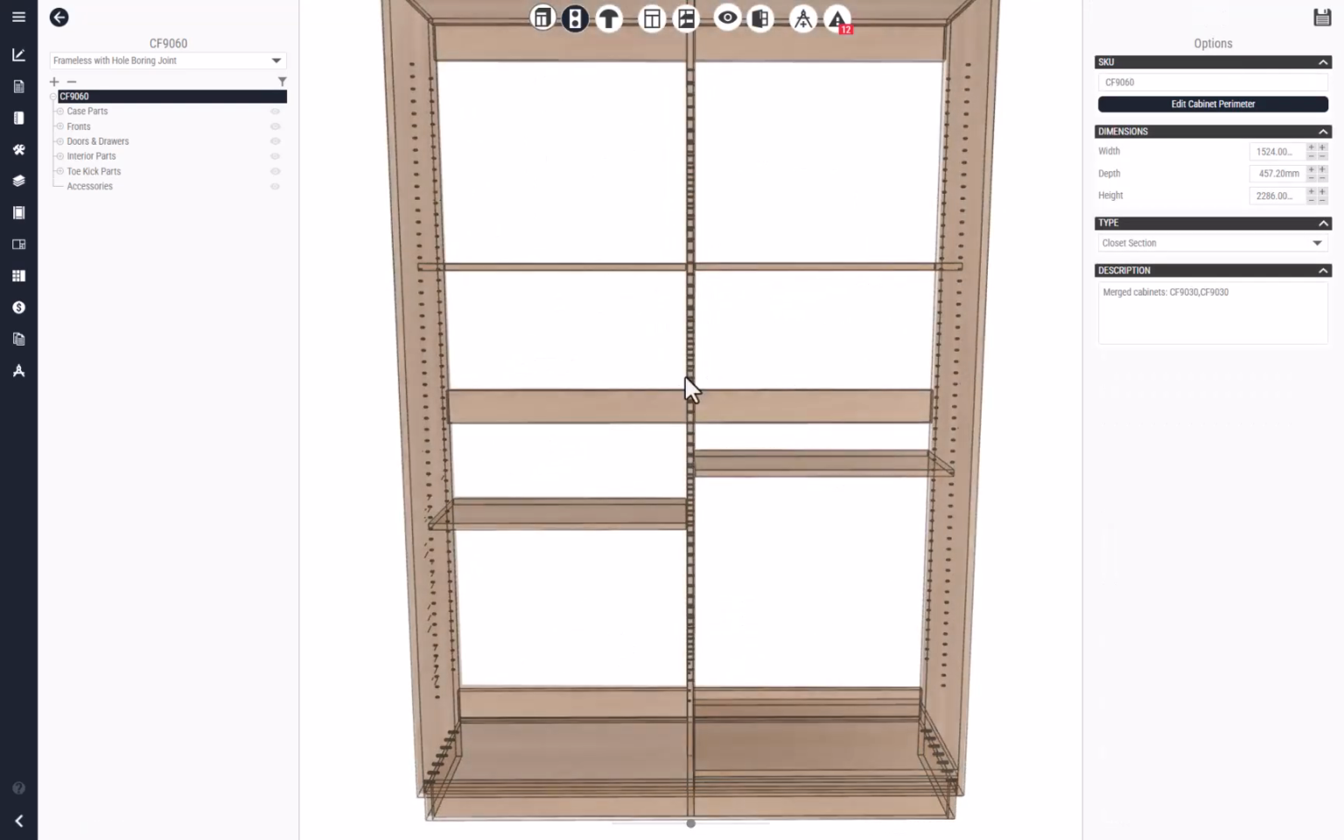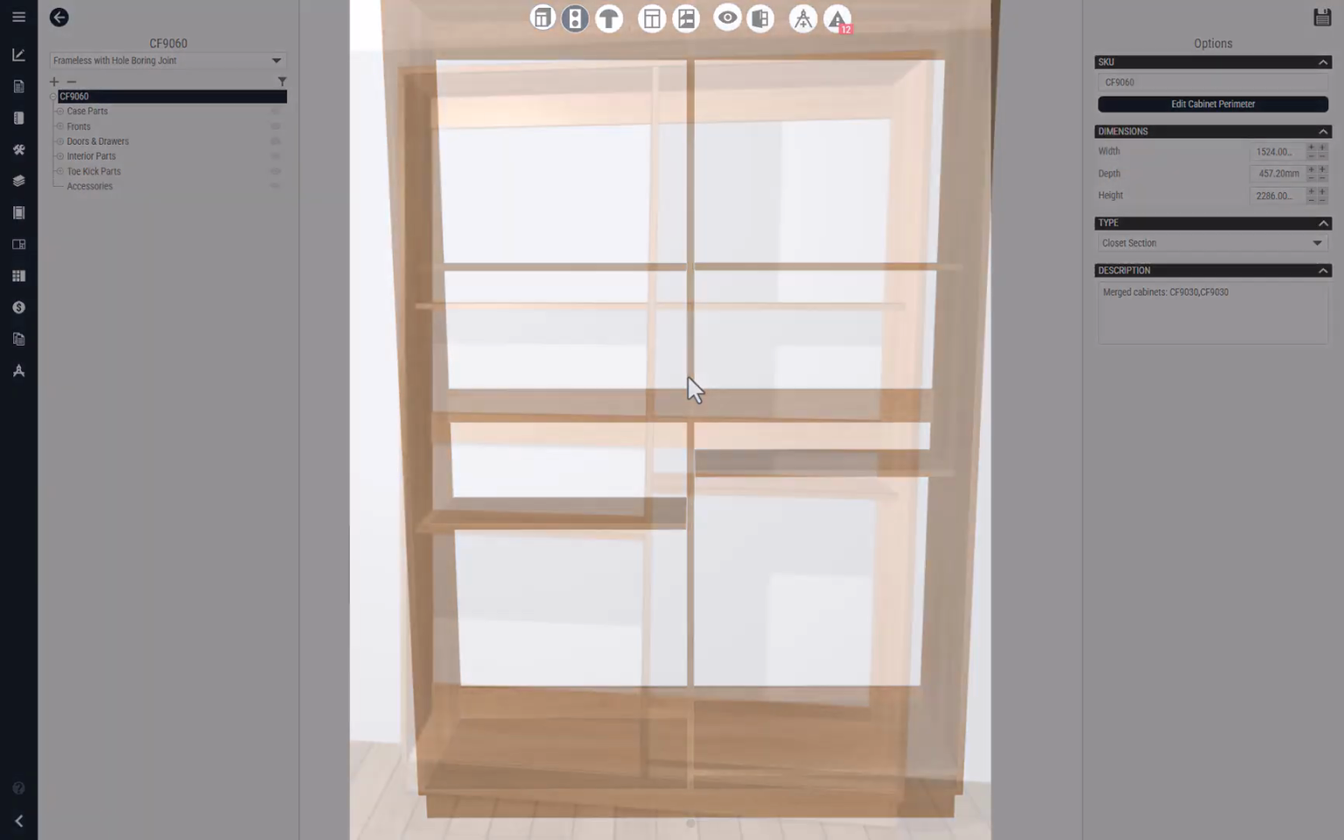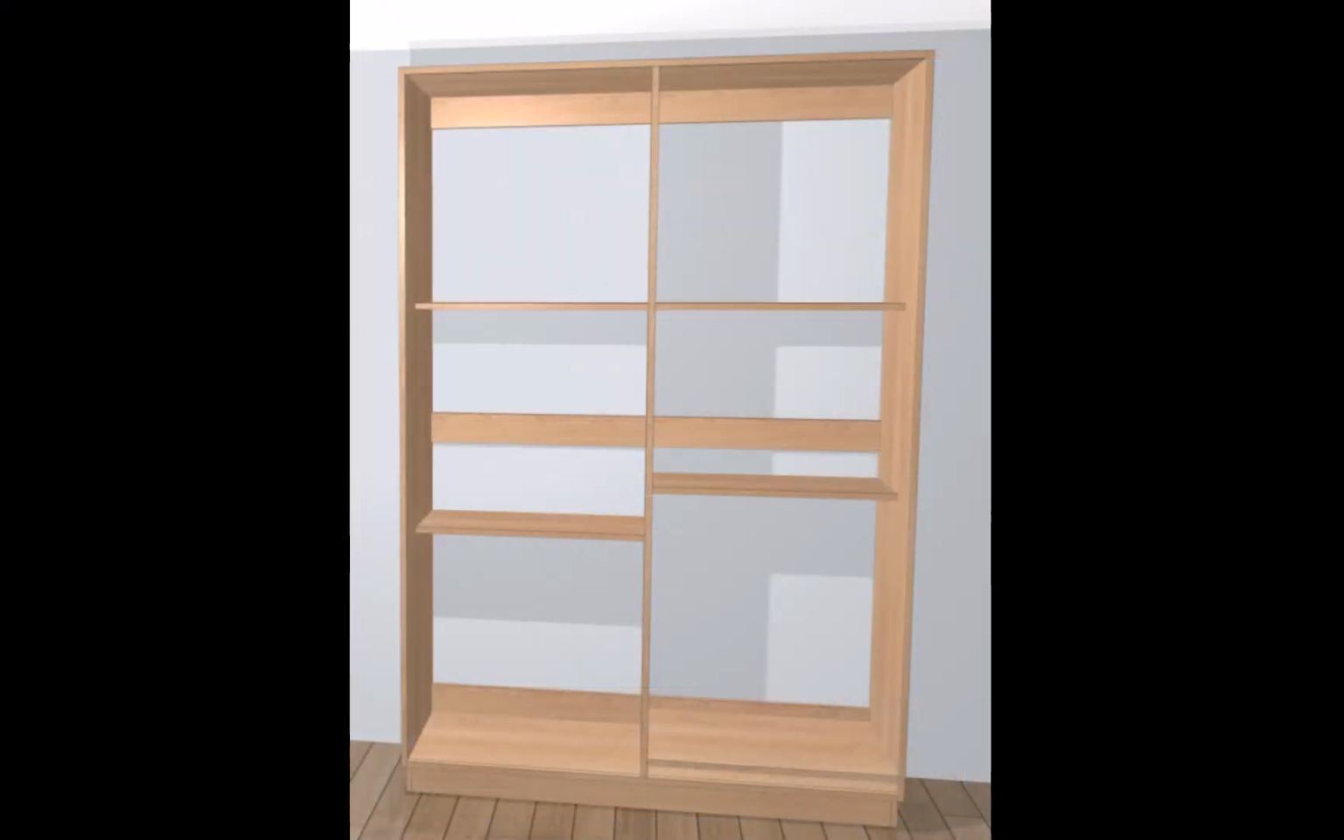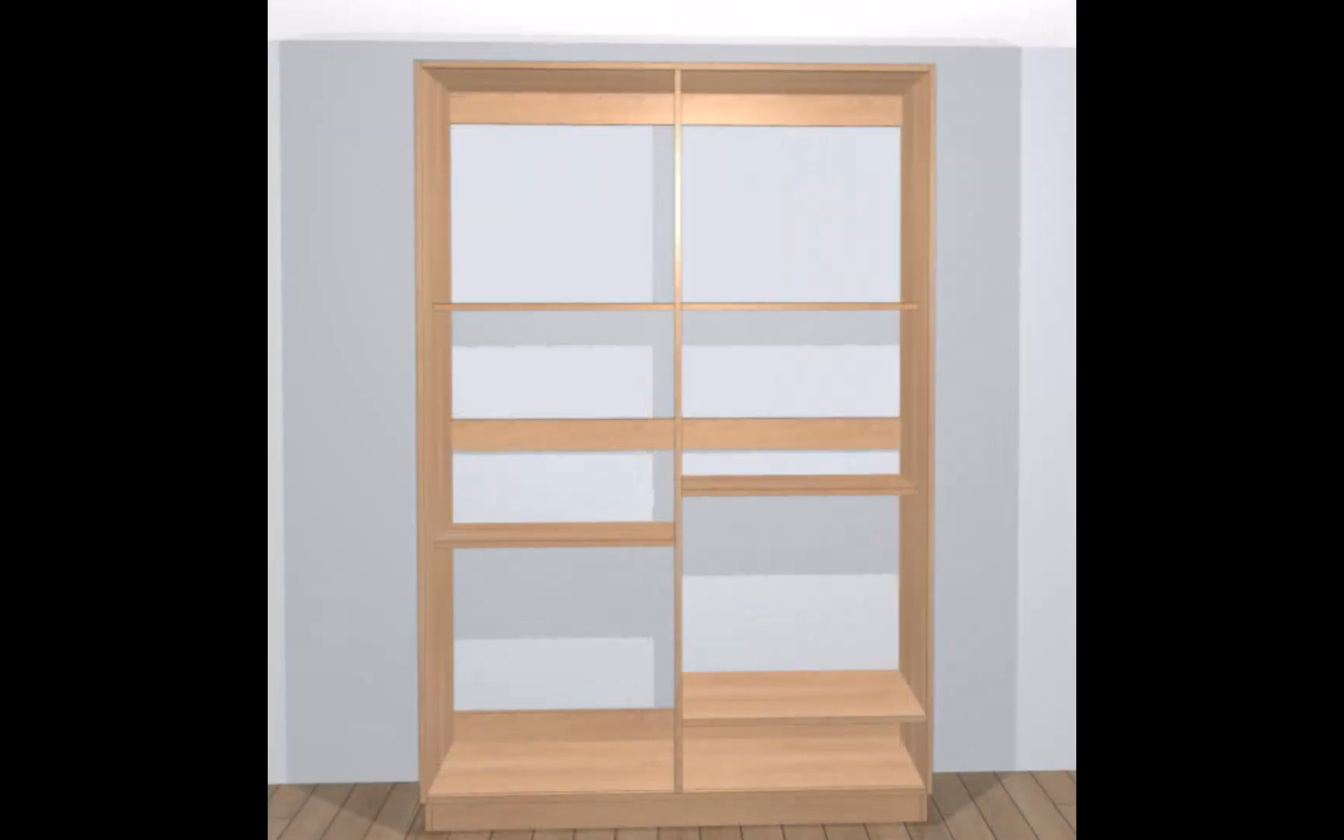With the ability to globally align the shelf pin holes for our adjustable shelves, we can show a clean and aligned look in any open closet or cabinet application.